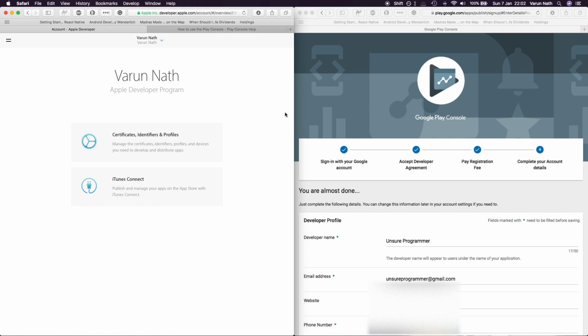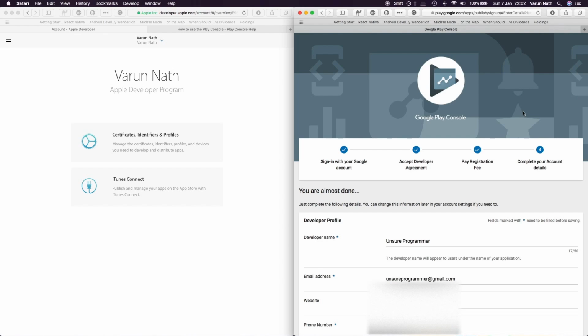So Apple does not allow us to even build our binary without having a developer account. Google allows us to build our binary without having a developer account, but when we have to publish our app to the app stores, we do need to have our individual developer accounts activated. To get your iOS developer account, go to developer.apple.com and sign in with your Apple ID. It's about $99 per year for the developer account, whereas in case of Google, you have to go to play.google.com and sign up for your developer account there. It's about $25 a year.